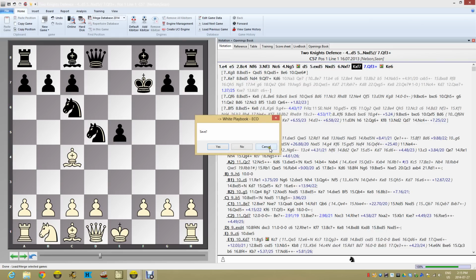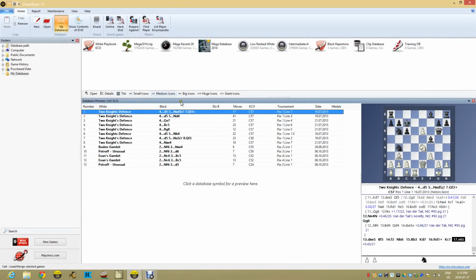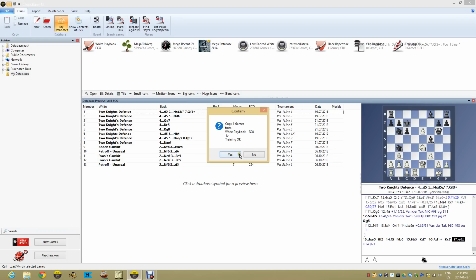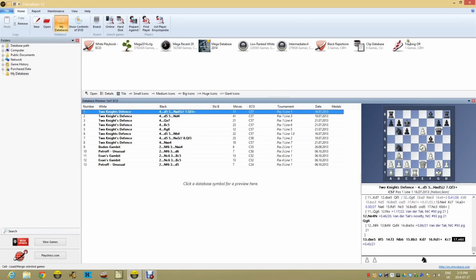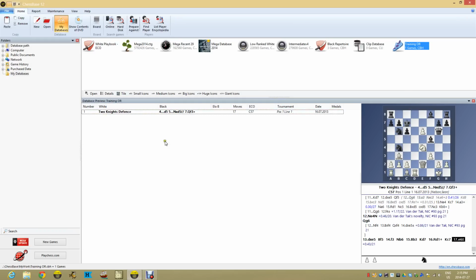So the first thing I'm going to do, I'm not saving that. First thing I'm going to do is I'm just going to take this line here and I'm going to drag and drop her into my training opening repertoire. There it is. So I have one line in there. Now I've separated the two. I can play around with this and add my training and do whatever I want to do, and I'm not going to corrupt my pristine, white playbook over there.